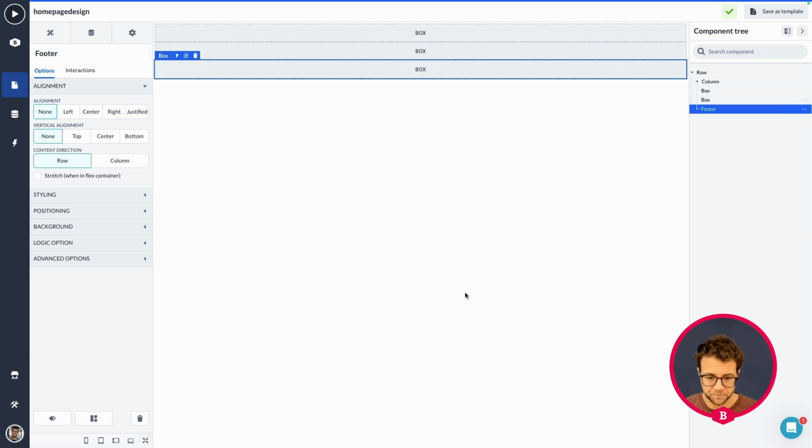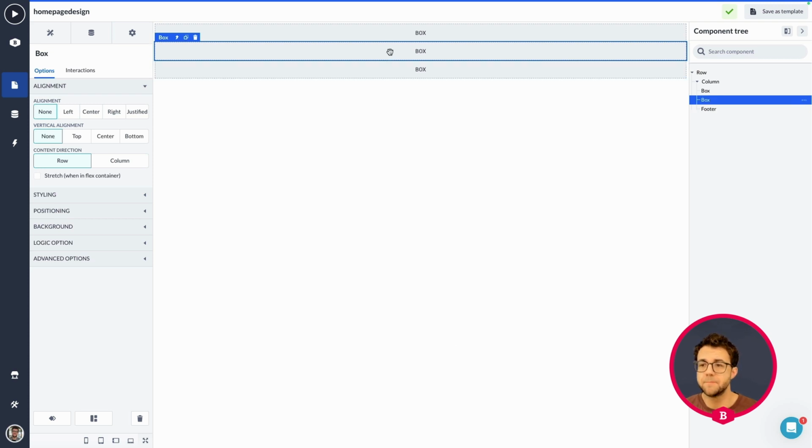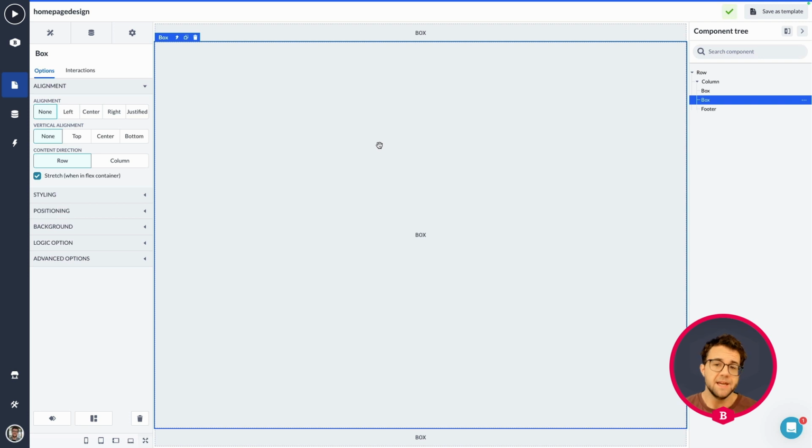We got the footer. So now, the middle box, I want to basically stretch up so that it takes the entire width of the page and pushes the footer box all the way to the bottom of the page. And we can do that by saying stretch when in flex container, aka it is going to completely fill up the page. So whatever your viewport is, this box will stretch to whatever is available, and the footer will always be at the bottom.